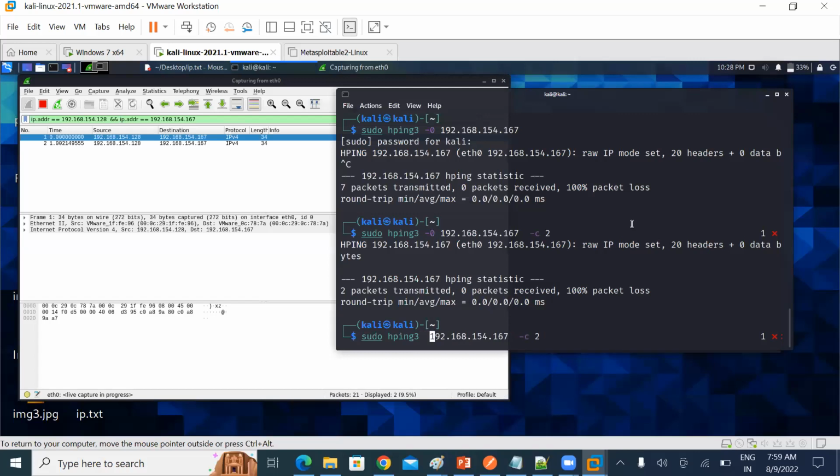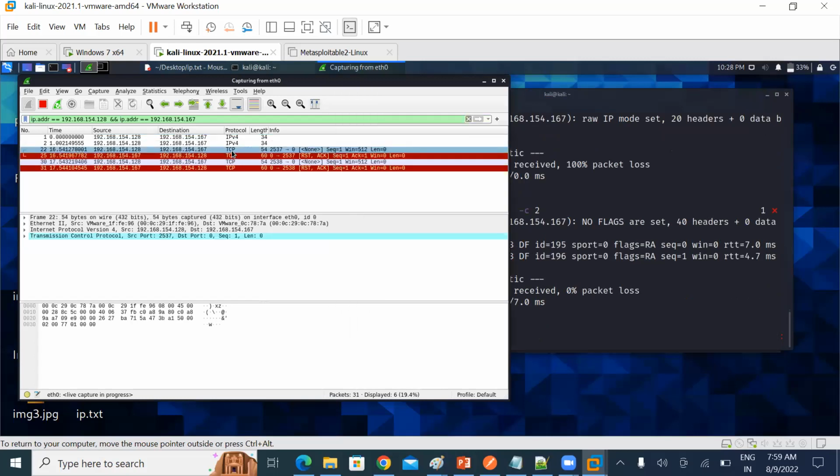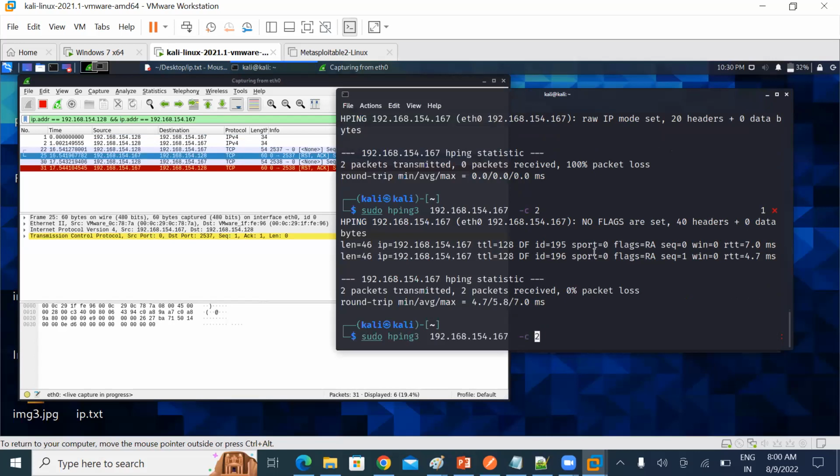Remove -0 and enter. You see that TCP packets have been sent from source to destination, and in return we are getting the reset, right? Reset acknowledgement. -0 is for IPv4. -1, can anyone tell me? -1 is ICMP, right? Ping. -1, but this time also I'm going to send only 2 packets. Enter.